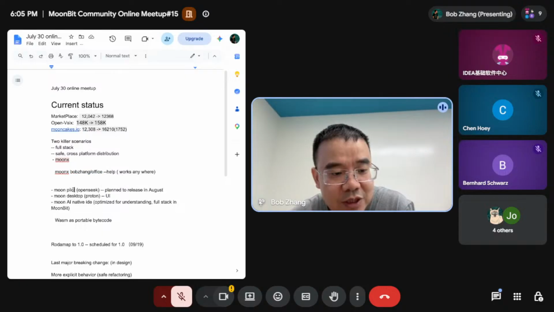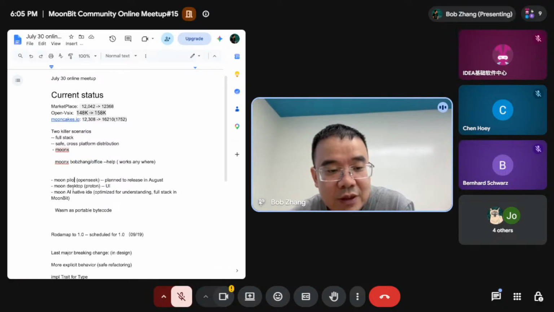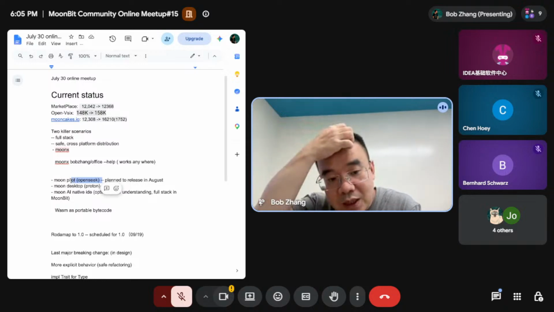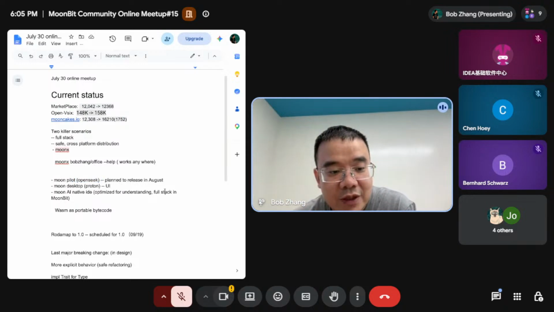The other thing I want to share with you is our own agent, which is dedicated to MoonBit. It's called OpenSix. It's developed in public on GitHub. We plan to release in August. Based on my user experience, actually, it's already very useful.